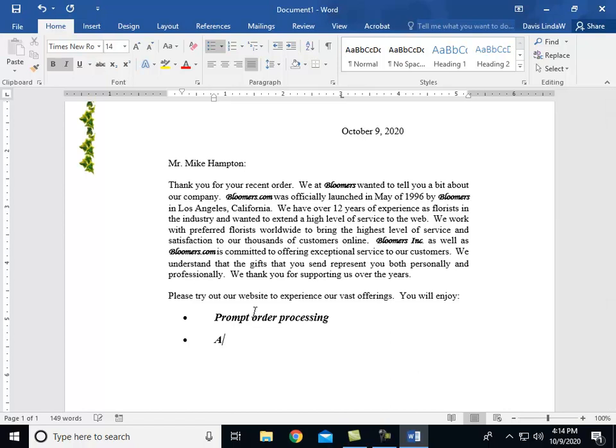Now we'll continue typing our bullets since the rest of it was set up nicely. And hit enter again. It should give you the line space, the new bullet, and off you go.